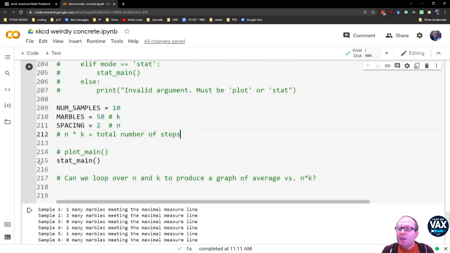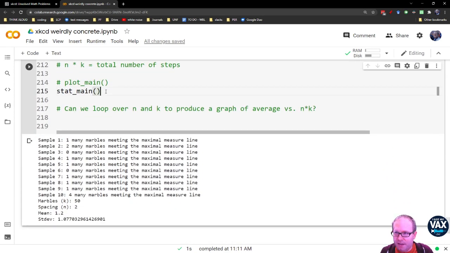Okay, got it. So what I thought we could do would be take a look at this and get an idea of how this thing works. So let's suppose we go with the plot main. Let's start with plot main.